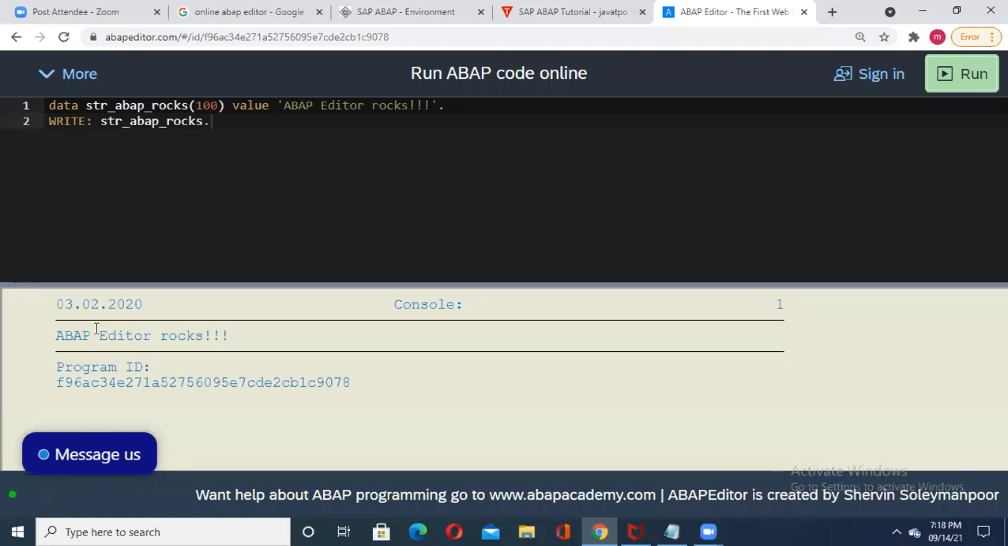Okay, it shows some date. We don't worry about the date, but here are you getting your output? I'm highlighting here ABAP editor rocks. Okay, you get this particular point immediately. So in this way it is that much easy. See, it is that much easy. So I have just executed one.